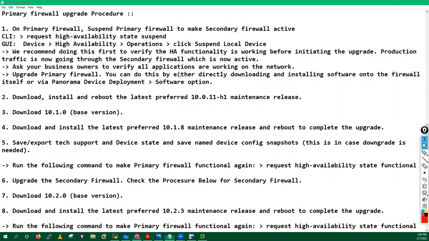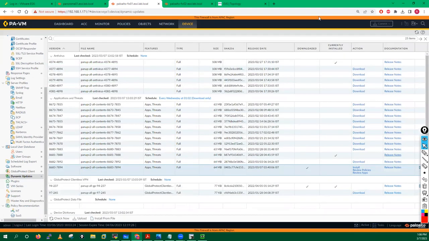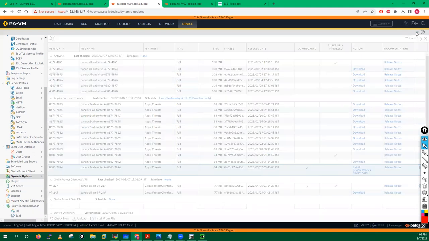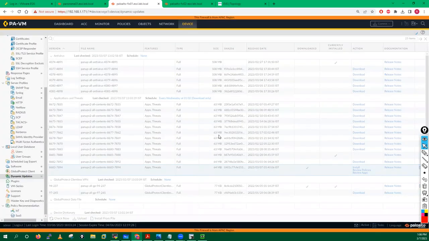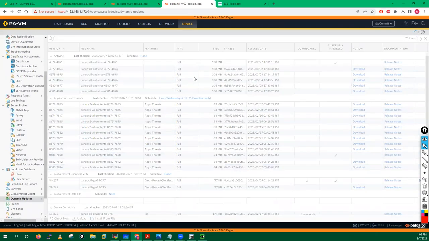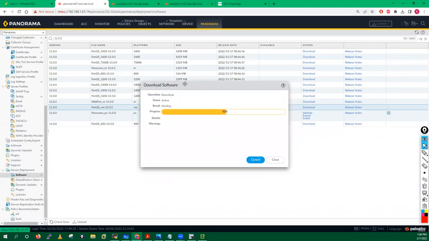Let's see what the status is now. Download has been completed. You can refresh here. You can install, you can click here, sync this particular thing to the HA. So the download of your application and threats will complete here as well. You can see the download of that particular PanOS software is complete around 53%. So we have to wait.